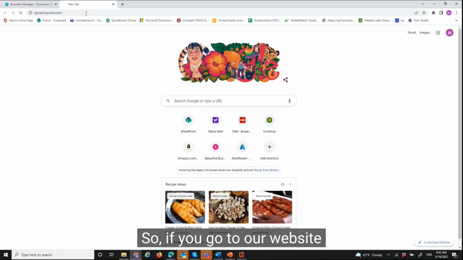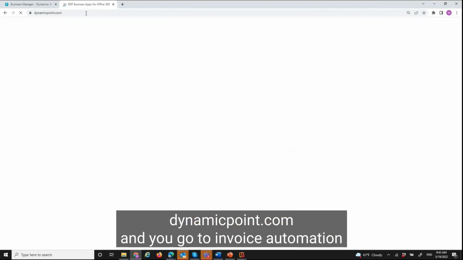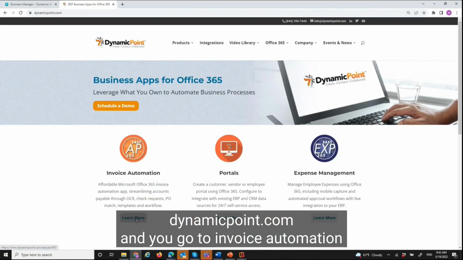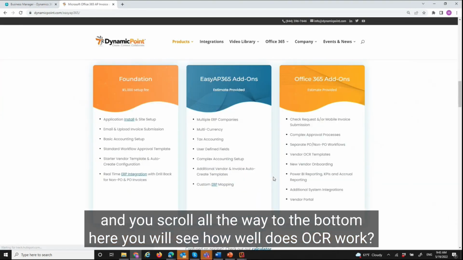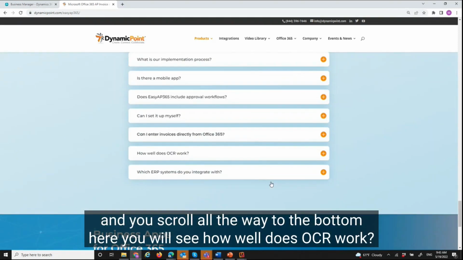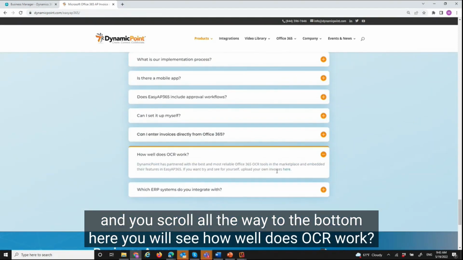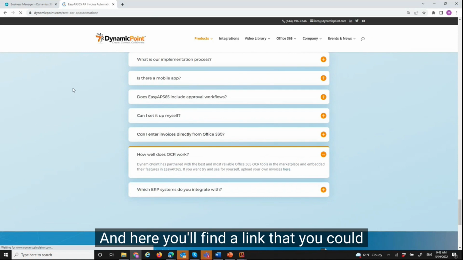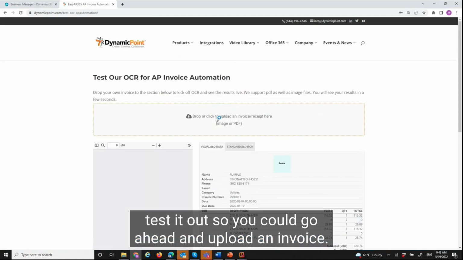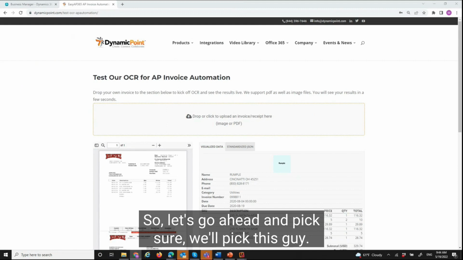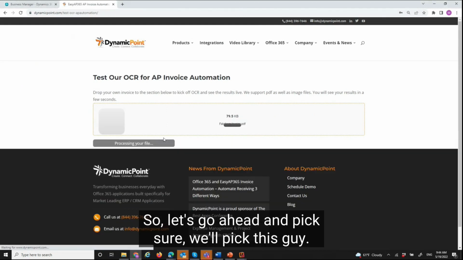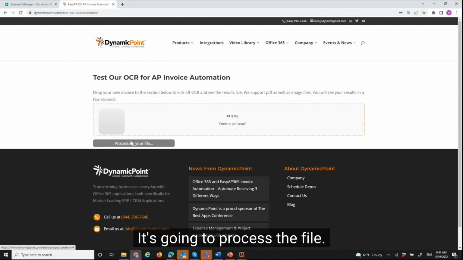So if you go to our website, dynamicpoint.com, and you go to invoice automation, and you scroll all the way to the bottom, you will see how well does OCR work. And here you'll find a link that you could test it out. So you could go ahead and upload an invoice, and what it'll do is call the OCR tool and give me the results. So let's pick this one, and it's going to process the file.